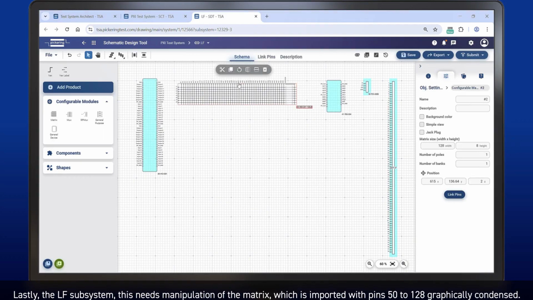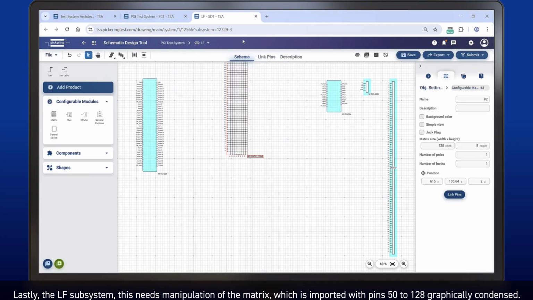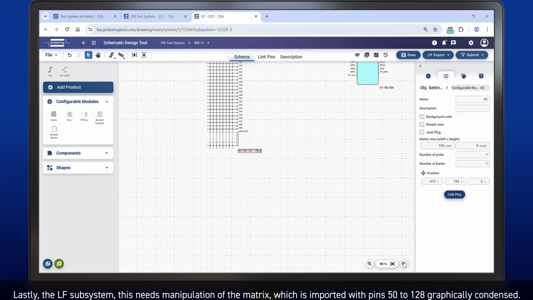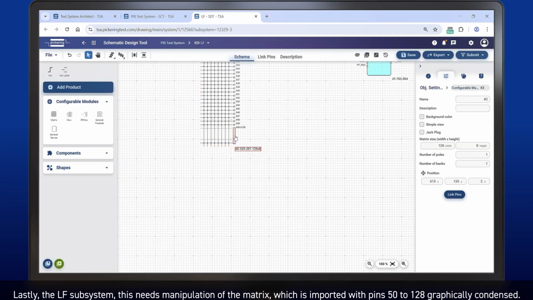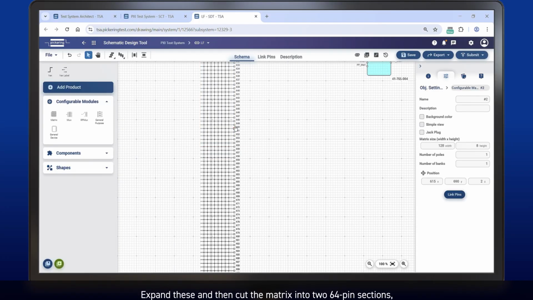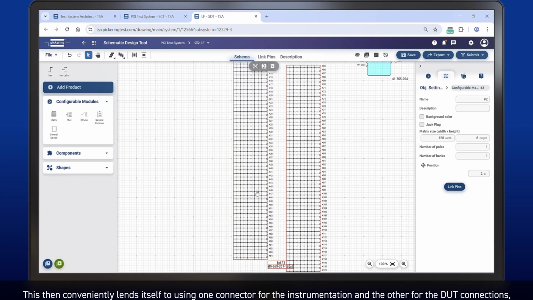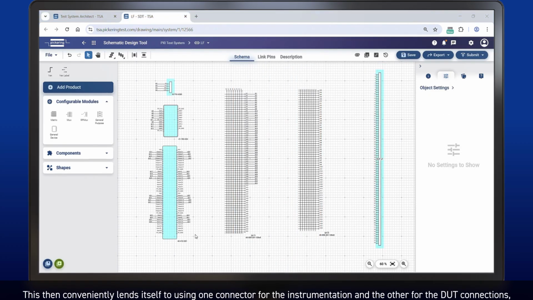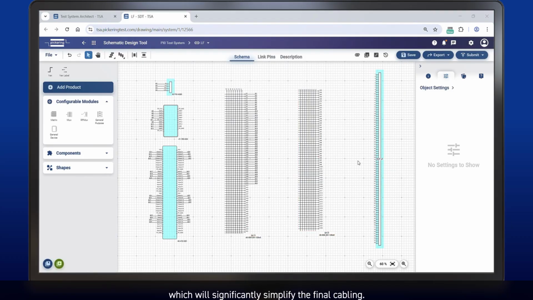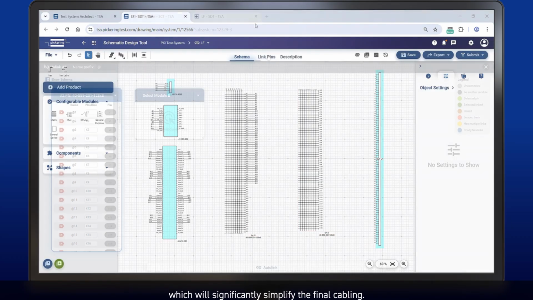Lastly, the low-frequency subsystem. This needs manipulation of the matrix, which is imported with pins 50 to 128 graphically condensed. Expand these and then cut the matrix into 2 64-pin sections, corresponding to the connections on the 2 brick front panel connectors. This then conveniently lends itself to using one connector for the instrumentation and the other for the DUT connections, which will significantly simplify the final cabling.